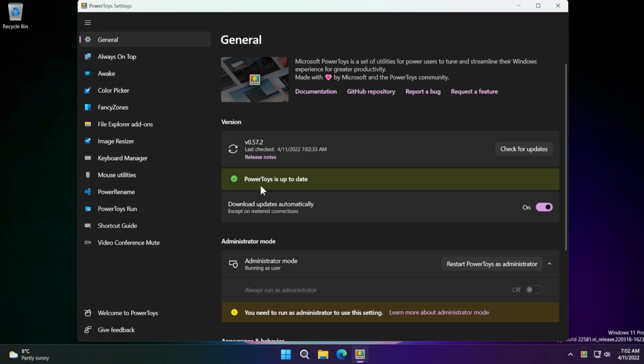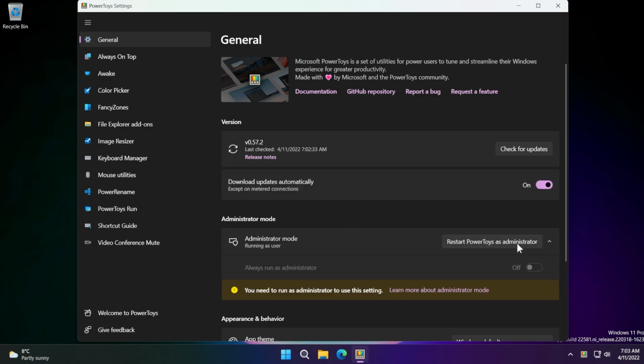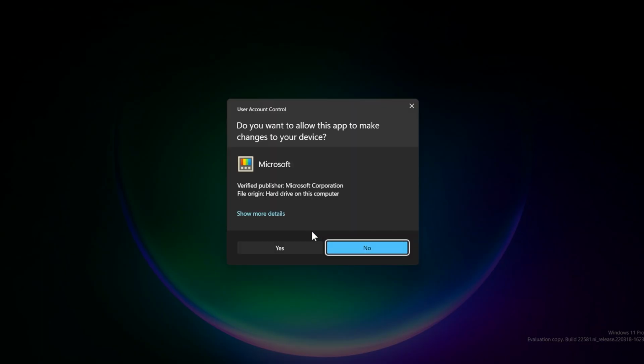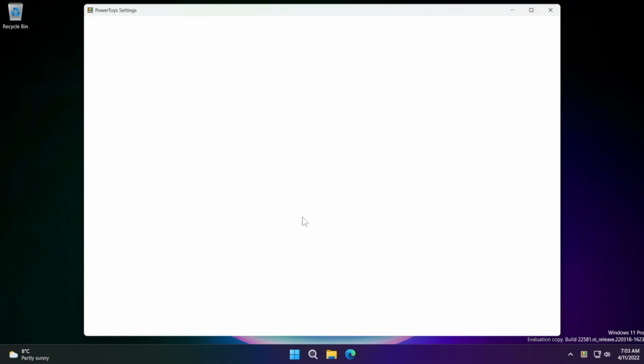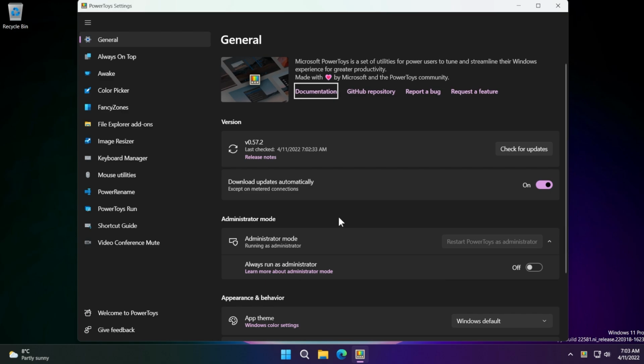And you should receive this message, PowerToys is up to date. And also, you're going to see this yellow dialogue: you need to run as administrator to use this setting. So we're going to need to restart PowerToys as administrator. Just click on this button and then click on yes. And now we will have full access to every setting that requires administrative privileges.